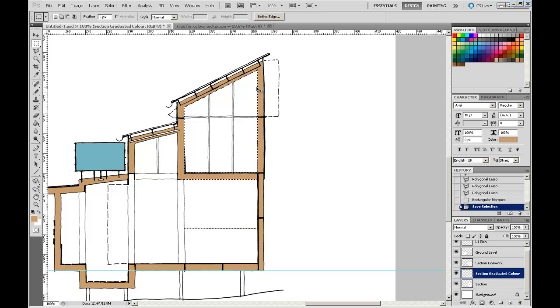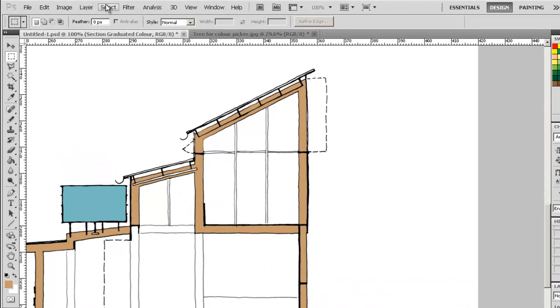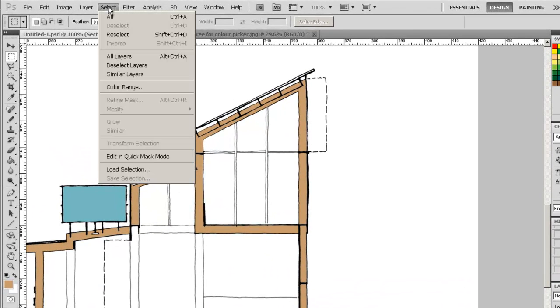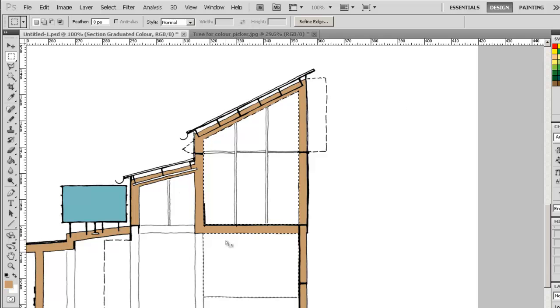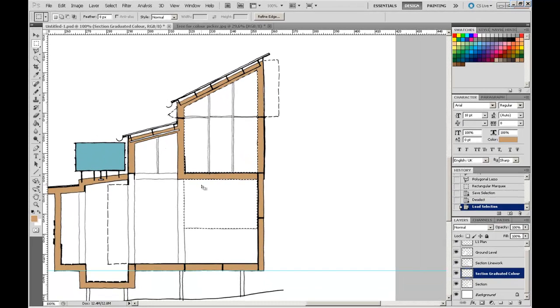Now I'm going to press Control D and clear that selection. If I want to recall that selection again, I can come up here, go Select, and load that selection. Look at the channel, pull that down, and voila, there we have Section Background Fill. OK, and there we have our selection back again.